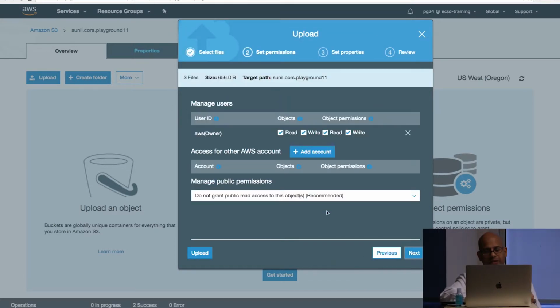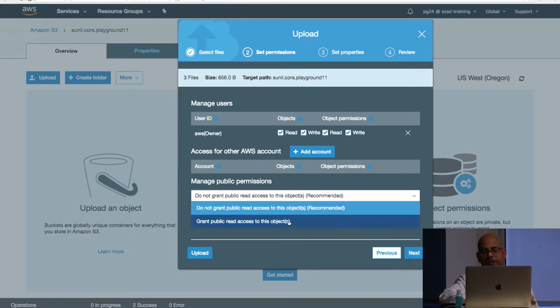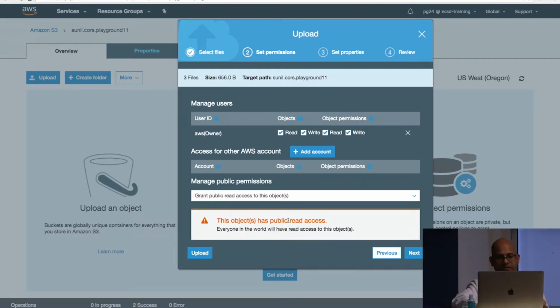Now I'm going to do next, and then I'm going to do grant public read access. And I'm just going to do upload, because we don't need to see the other menus. We're just going to accept defaults.